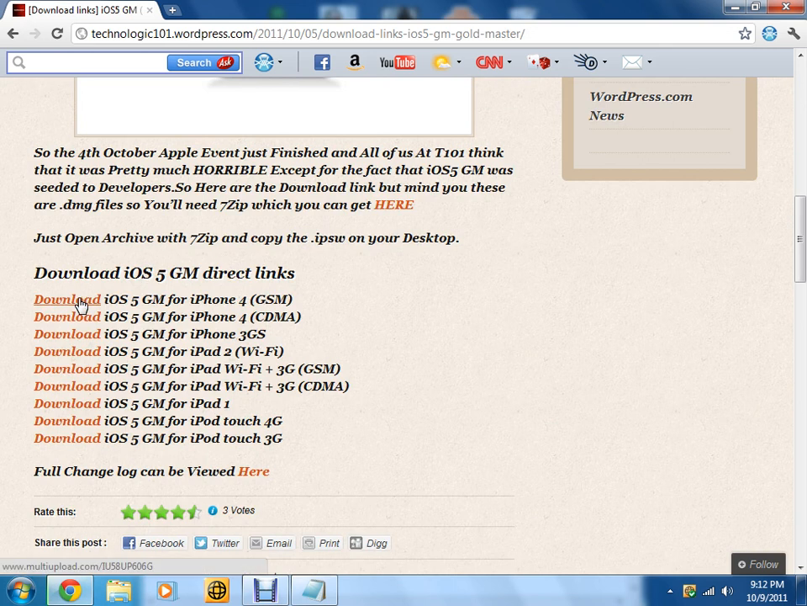These are all the iOS devices that are supported. So okay, for all the people who don't know what this is, GSM is AT&T and CDMA is Verizon. Now since I have an iPhone 4 for Verizon, it is CDMA. So I'm going to click download.